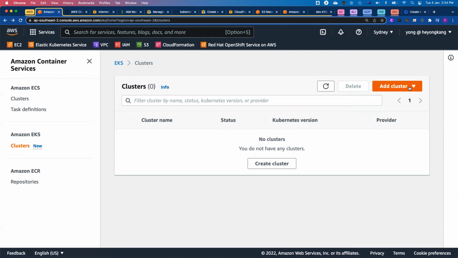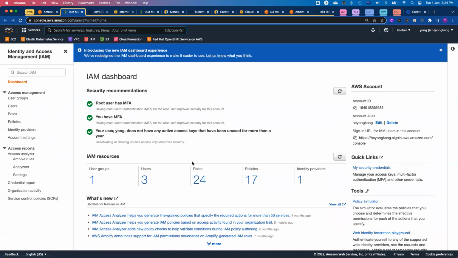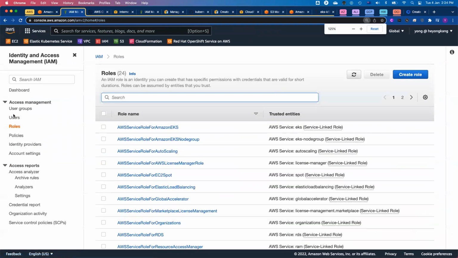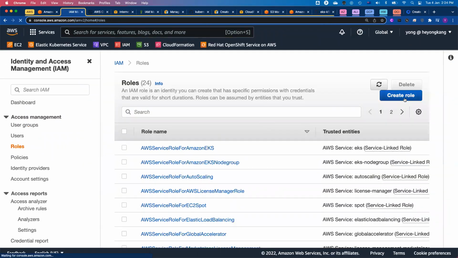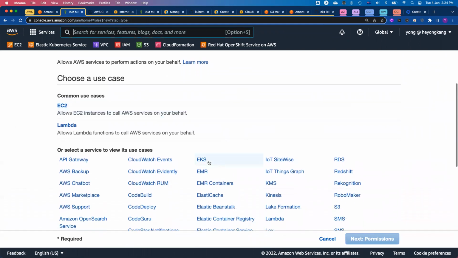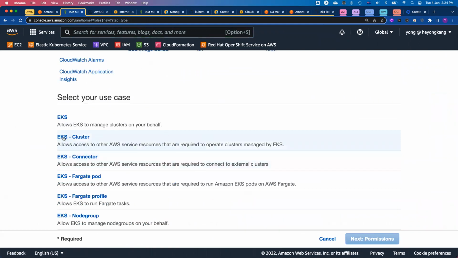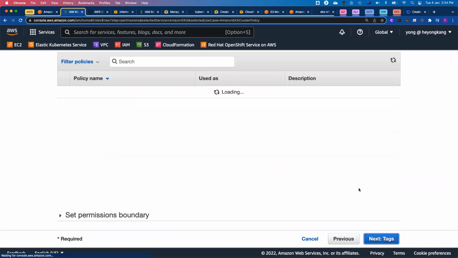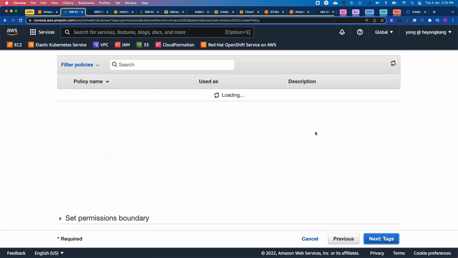So the first task I need to do, before you can actually create the cluster, is to create the related EKS cluster role. So let me click IAM. Once it loads, I click Roles on the left side. From here, I click Create role. And obviously, you need to select EKS. I select EKS cluster, and then you can click Next: Permissions.